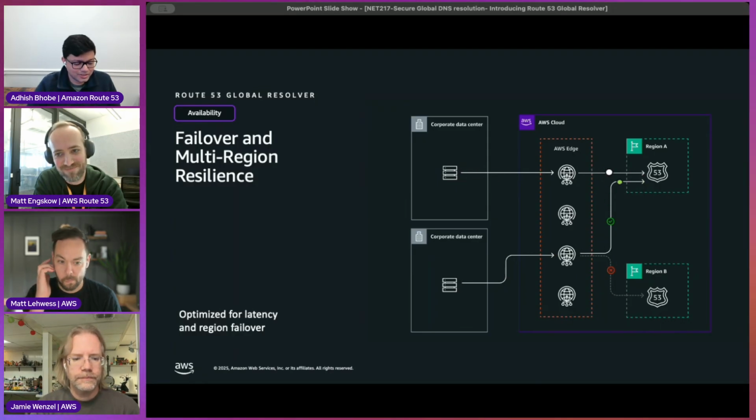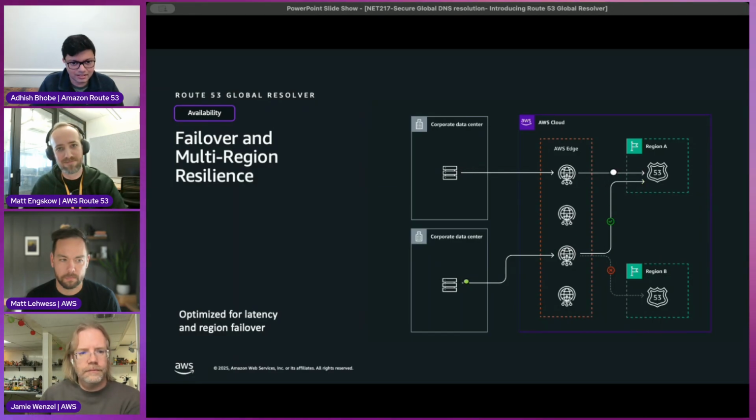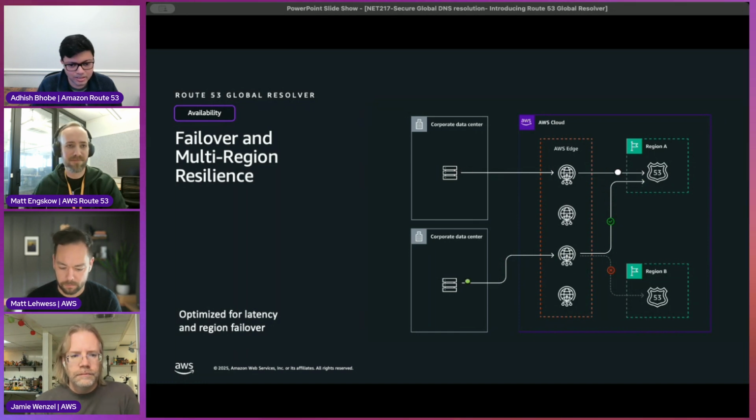And to let you know, we do have our Route 53 Resolver, which is an existing recursive resolver that comes with all of your VPCs. You're calling it now VPC resolver, but that's essentially a private recursive resolver. It's not Anycast, but that's the one that exists within your VPCs.